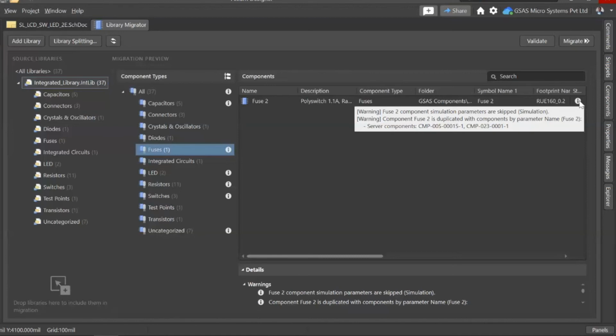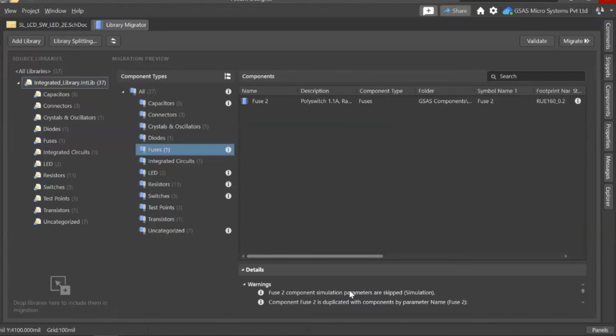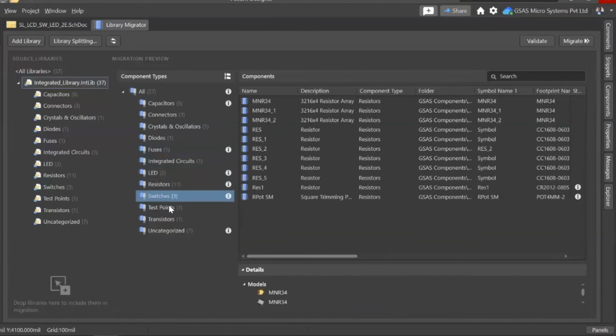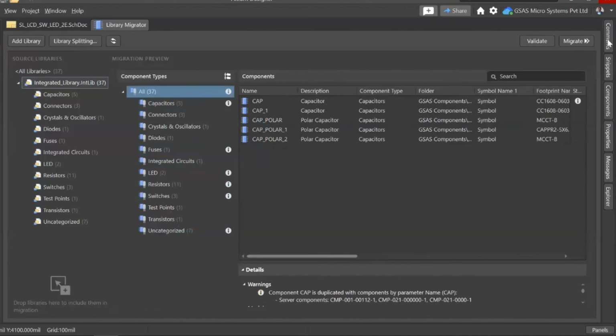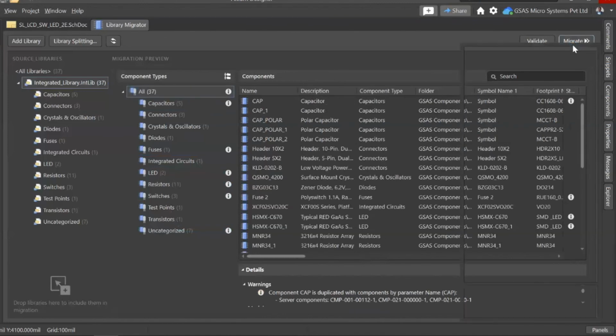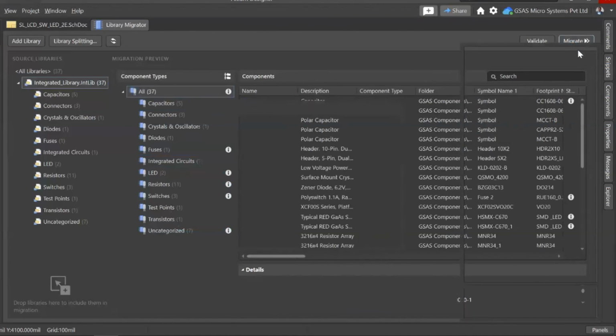You can see simulation parameter skip. Like this, you are able to get the violations. By reading this, if you are okay with this violation, you can migrate these symbols, or you can exclude those.